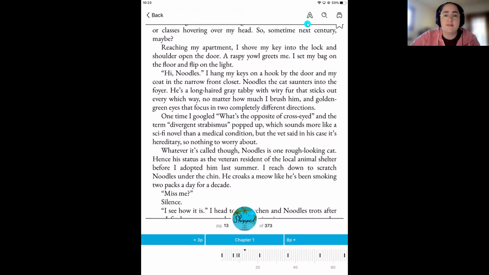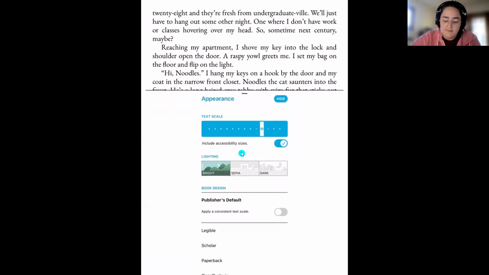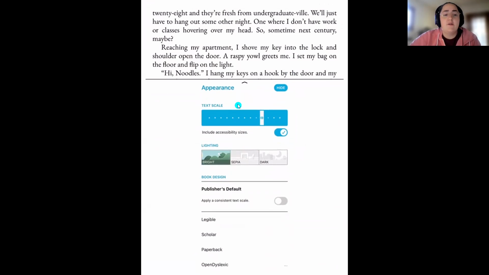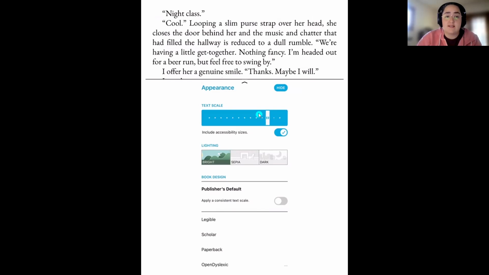And up at the top of the screen in this right-hand corner, you'll see an A icon. That A stands for appearance. So anytime you want to change your reading appearance, you'll tap on that A, and you'll get this menu that will pop up. Now, the first thing you can change within your reading appearance is the text scale, or the size of the font. This slider here will allow you to increase or decrease your font size.